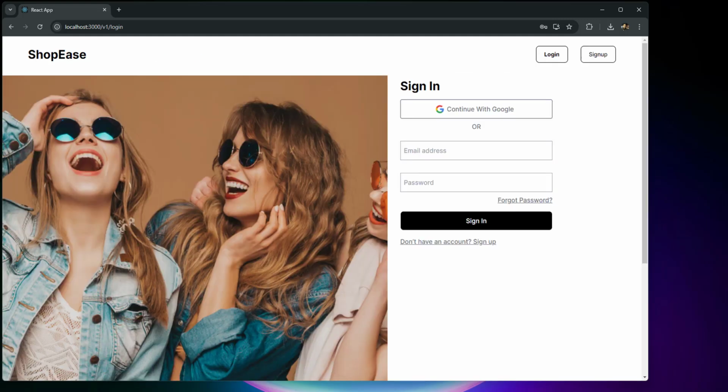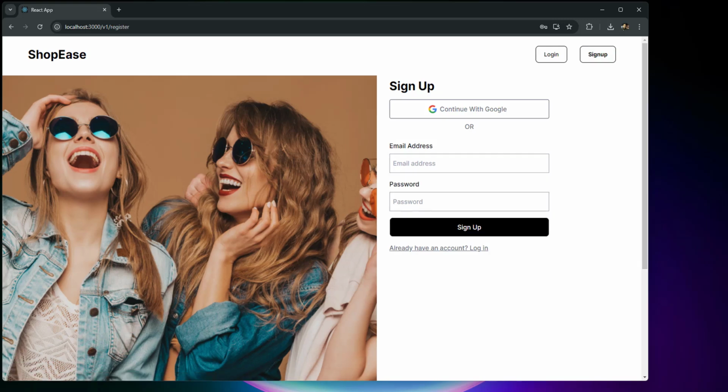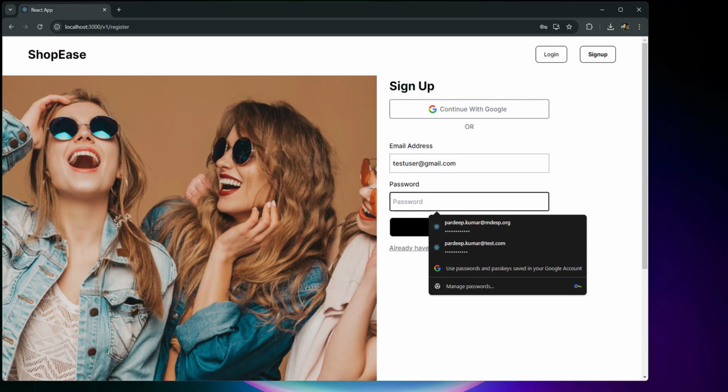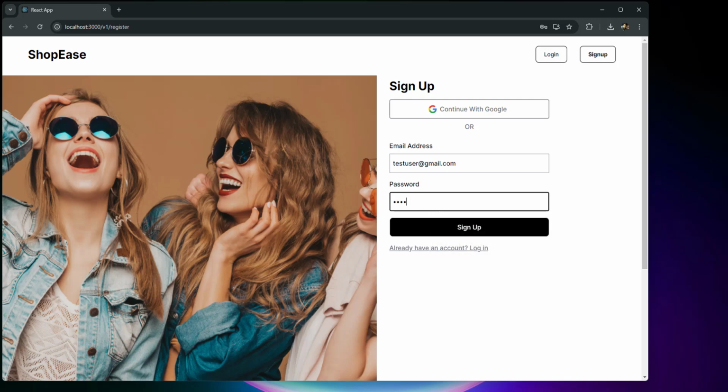So first, when we go to the account page, there will be two options. We can log in and sign up. Let's go with the sign up first. Here we need to give the details of the email. Let's say I'm giving some test user @gmail.com and then the password. Let's fill in the password.